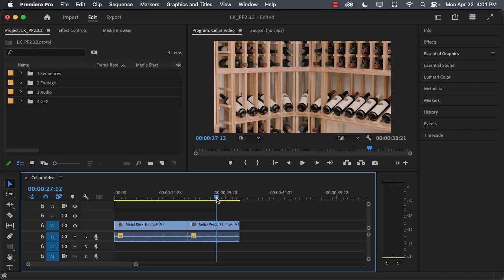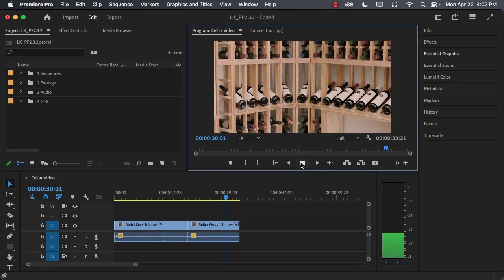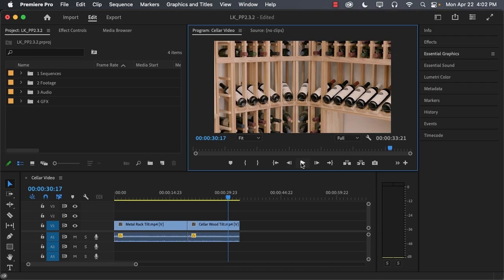Of course, you're going to want to play back your sequence in real time often, and there's a bunch of ways to do this. First and most basic is to use the mouse to select the play stop toggle button. And when I do that, you can see it's playing back. Select again to pause playback.